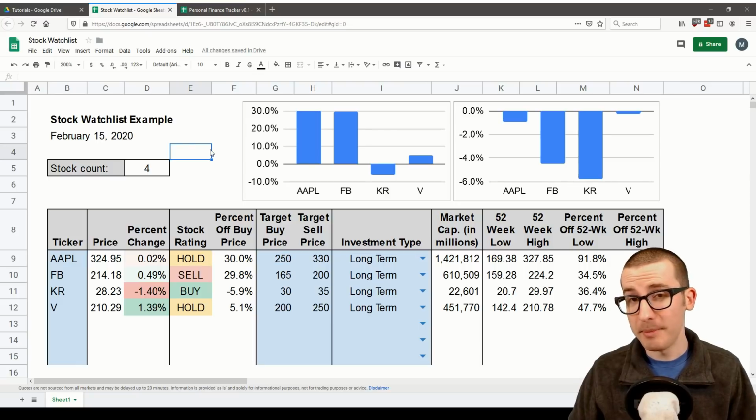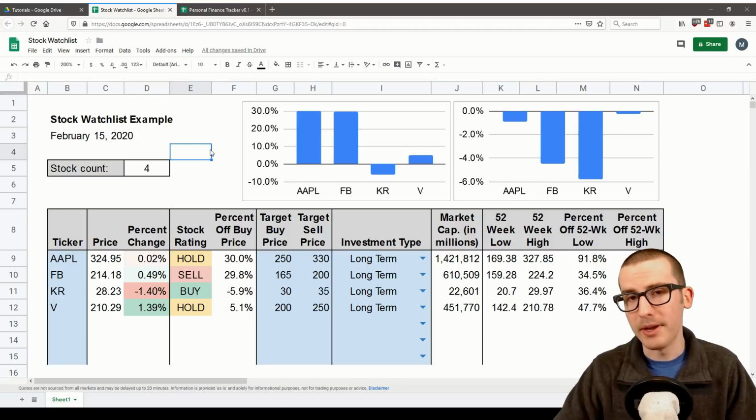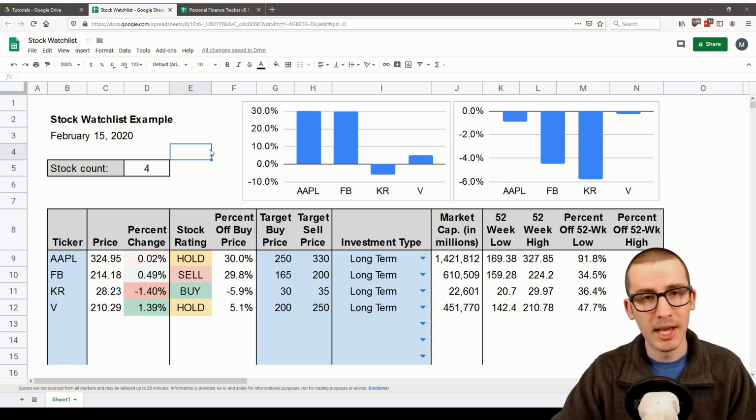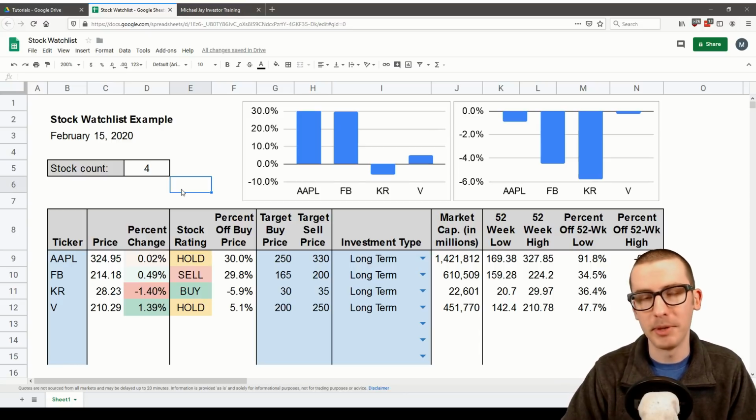So this is a fairly basic version of a stock watch list that I use personally for my own investments, but it is a good start and a great foundation for building your own watch list that you can personalize and customize to your own investment needs. Overall, I hope you got a lot of value out of this spreadsheet tutorial.